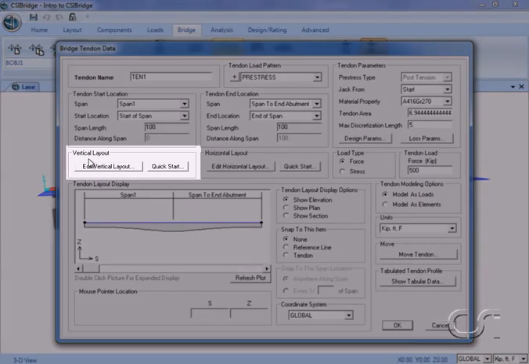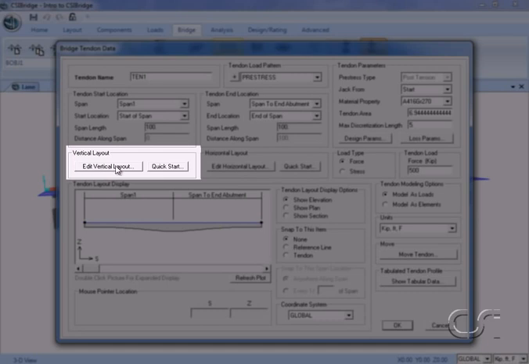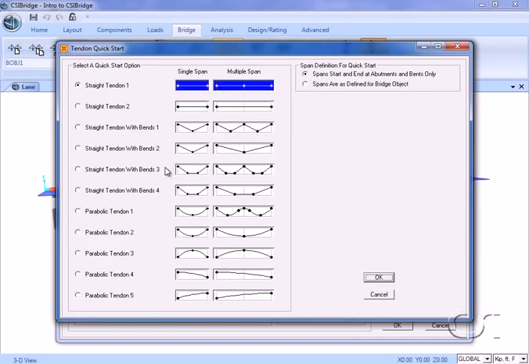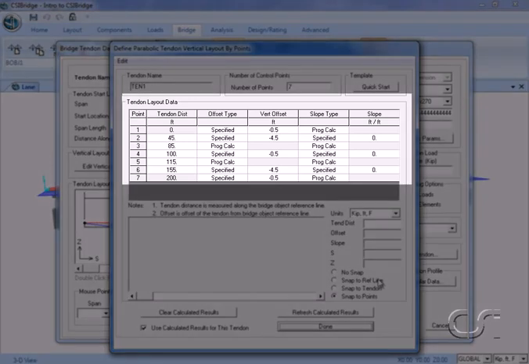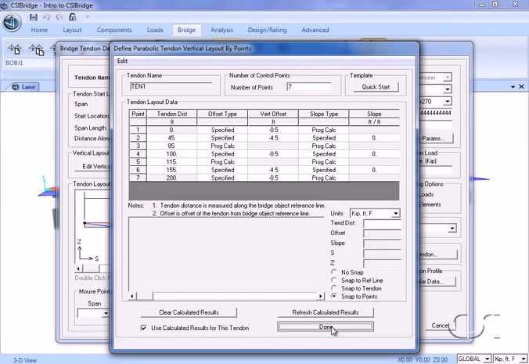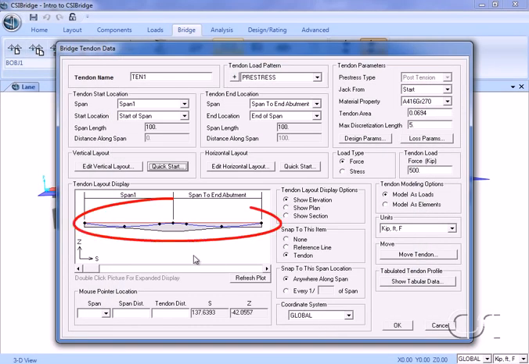For the vertical layout, we click on the Quick Start button and choose a parabolic shape. We will accept the default layout, and we can now see the tendon position over the entire length of the bridge.